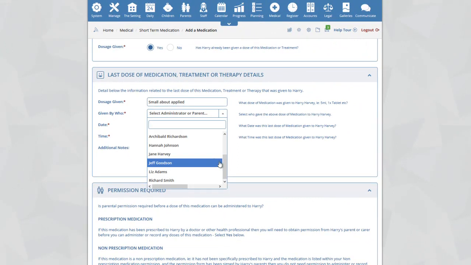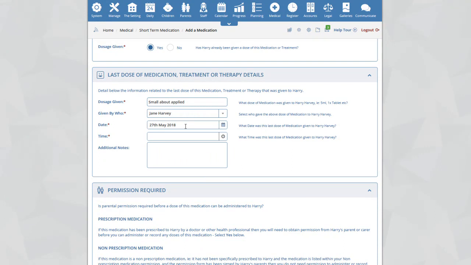Within the Given by Who section, we select either the parent or the administrator who gave the dose of medication. We're going to select Jane Harvey, which is Harry's mum. We now record the date, which was today, and the time, which was early this morning. In the additional notes box, we're going to say that the first dose was given by Harry's mum.